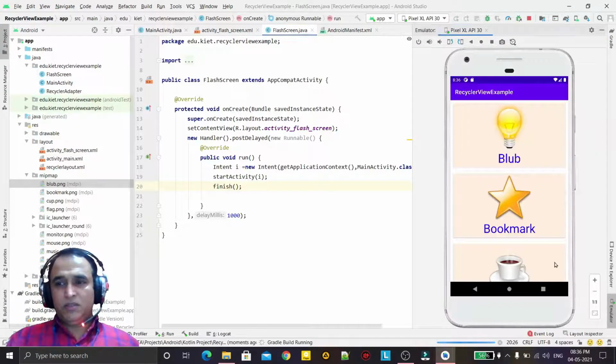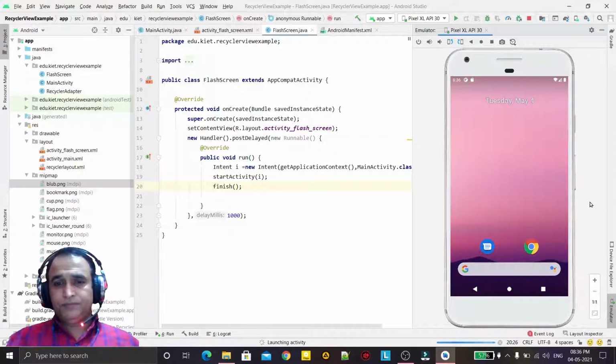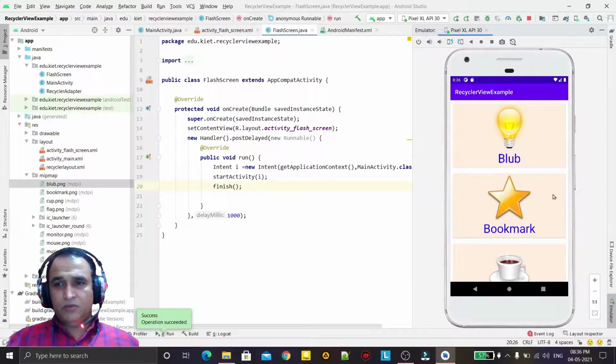So you see the output here. Now the flash activity will open automatically, then this activity will open. Like this we can create the flash activity in an Android application. You see it takes a little bit of time for execution. You see the output is coming, and we have the flash screen, welcome to my app, and then I have my main activity.